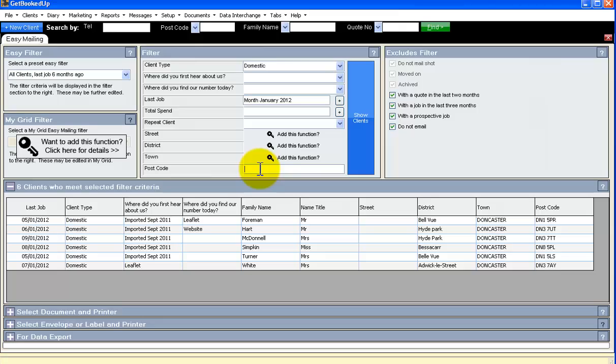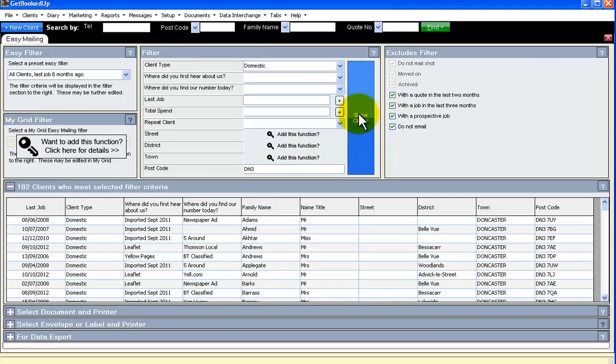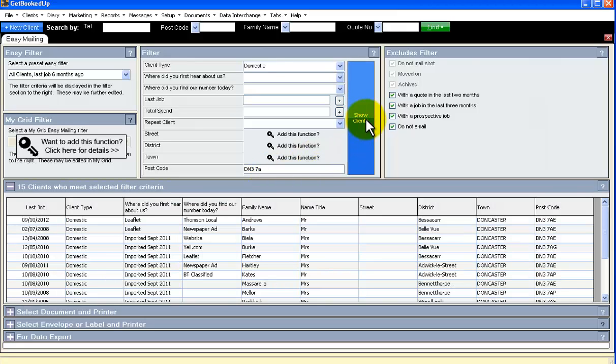Sorry, the postcode section at the bottom here. And you can locate all clients in a particular postcode area. So if I want everybody in the DN postcode area, let me just remove the last job date from there. If I now click show clients, it shows me that there's 709 people on this database in the DN postcode area. If I want to narrow that down to DN3, I can do, and click show, and that narrows that down to the 172. If I really want to narrow that down, you can almost get down to street level by going DN3 7A for instance, click show clients, and you'll find the 15 clients that are in that area. So let's leave that as a filter that's set there.